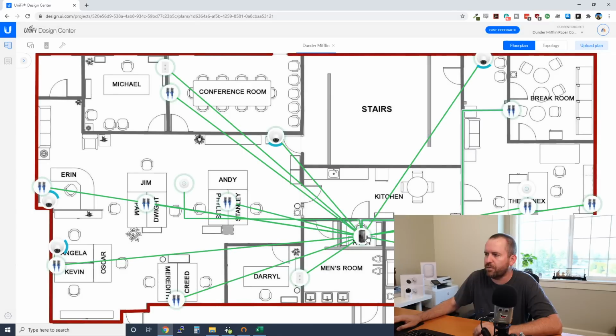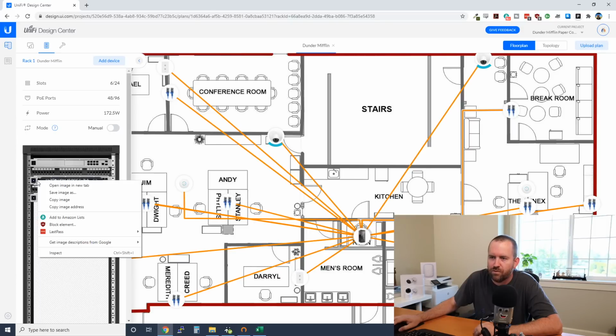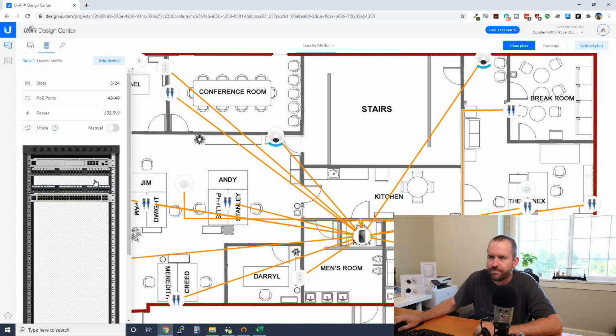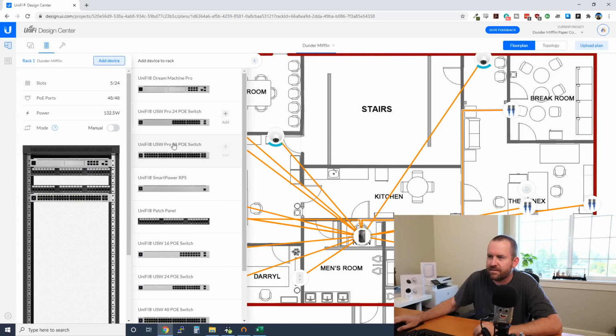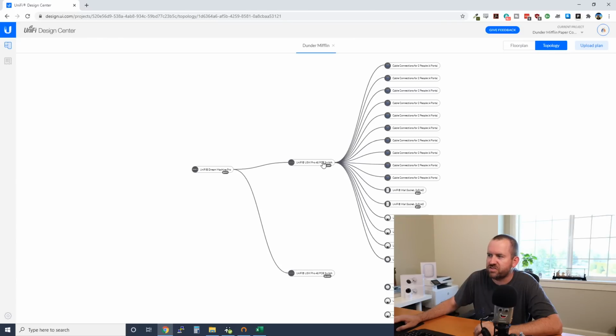Let's go back to our floor plan. Click here. This is the 48-port PoE switch. This is the 48-port Pro PoE switch. Let's remove this one. And let's add another Pro switch. There we go. Okay, so if we add another Pro switch, we go to our topology. Now this Pro switch is $10.99.